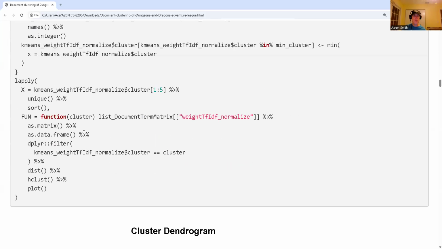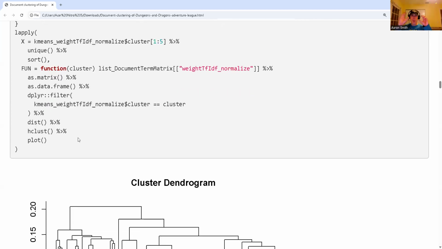And so now I'm going to do a distance matrix on each of the documents inside a cluster. And then I'm going to do a hierarchical clustering for each and every cluster of the k-means model. So I've got a k-means model that put a bunch of documents together, and so I have a smaller group of documents. It's a smaller group, so I can do the distance computation now. I couldn't do the distance computation on the full data set.